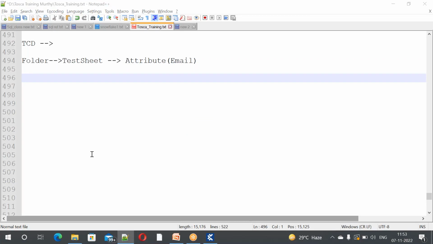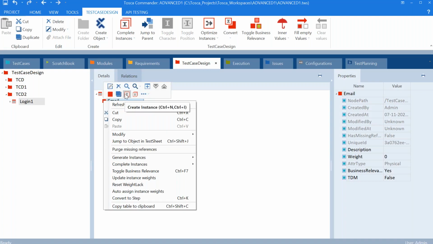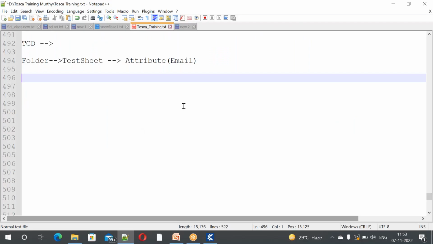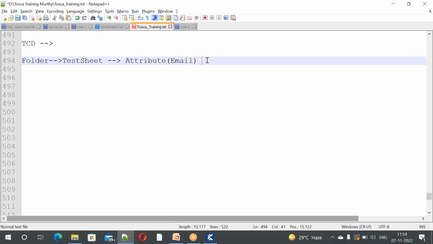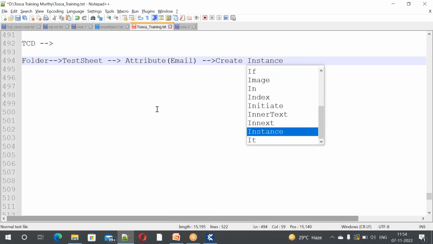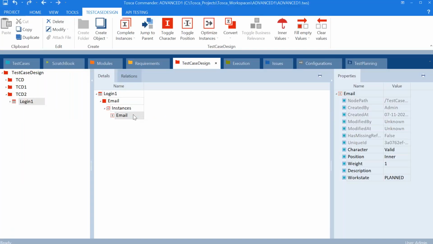Now I'll go here. I need to create some instance. Instance means multiple values you are going to give in the instance here. So I'm going to right click on this and create an instance. From this email attribute, I need to create an instance. In the instance, I need to give the values. Now I have created an instance.